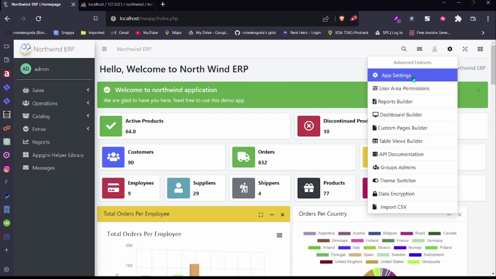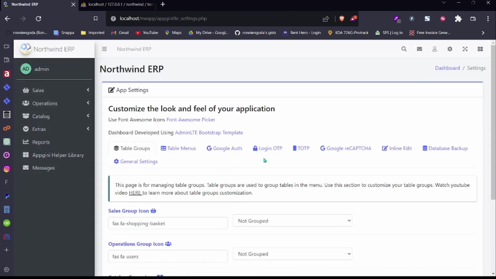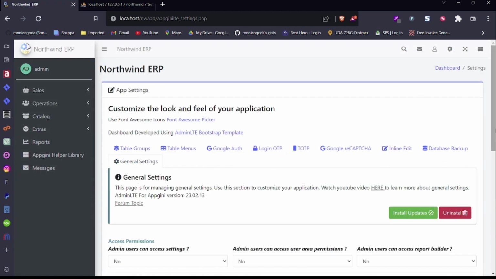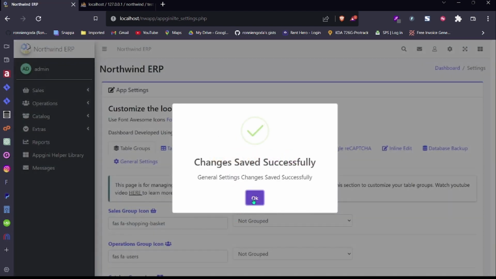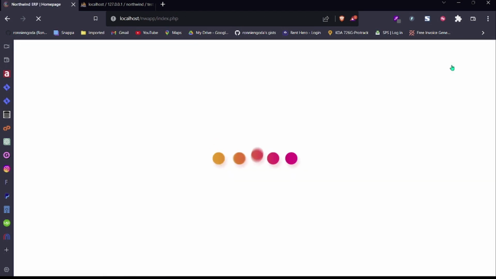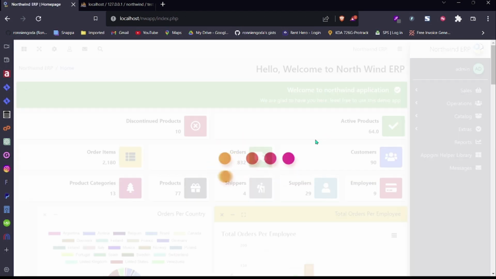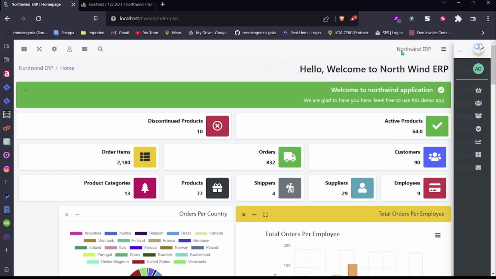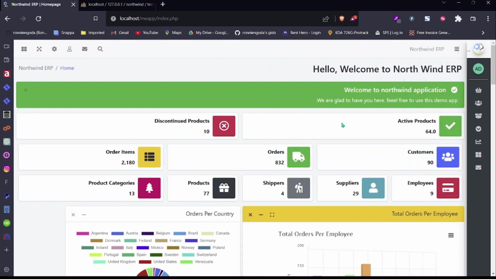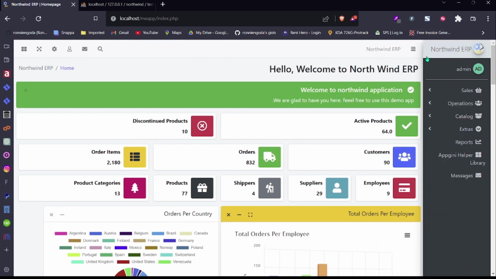So just come here, app settings, general settings, then scroll down to general configurations, then enable RTL. Right now it's no. If you say yes here, then save changes, that will be applied. If you go to the dashboard, you now see things are now flipped around. So we have now right to left here. That's as easy as that.